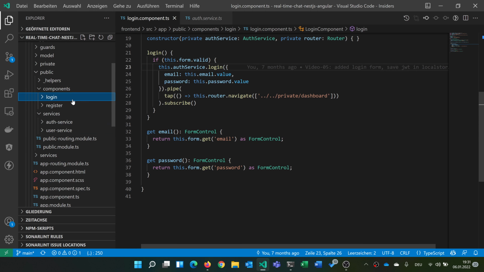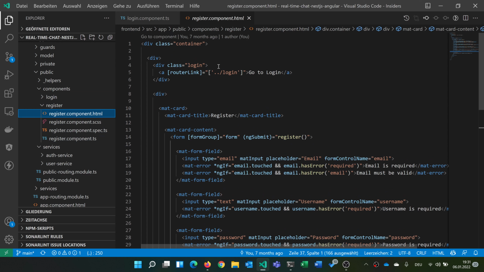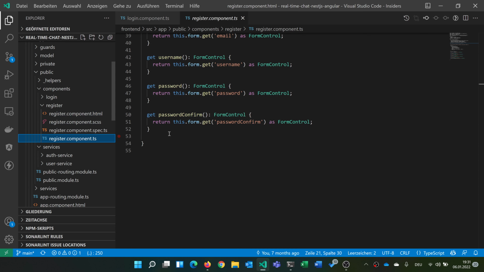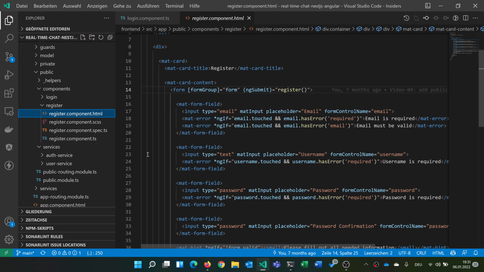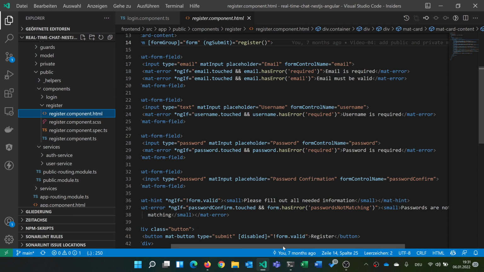So this is the login, and then we have our register component where we have basically the same structure. We have a link to the login page so that you can switch between these two components or routes. We have our form, and this has not just email and password, but email, username, password, and the password confirmation. And we always display an error if, for example, it was touched and it has an error, required or email. This goes basically the same for email, username, password, and password confirmation.